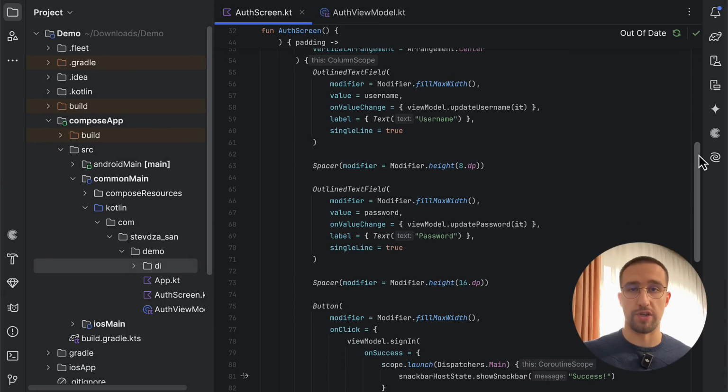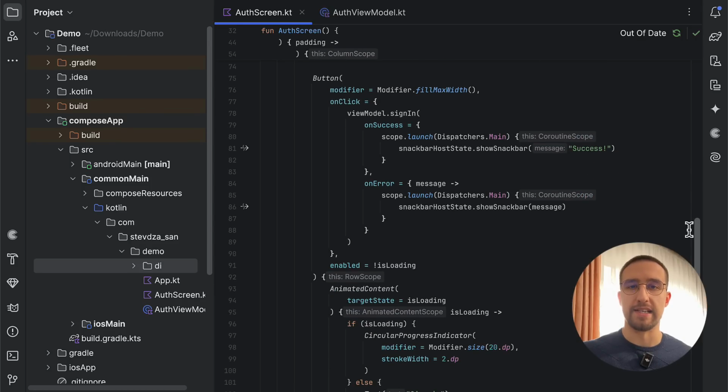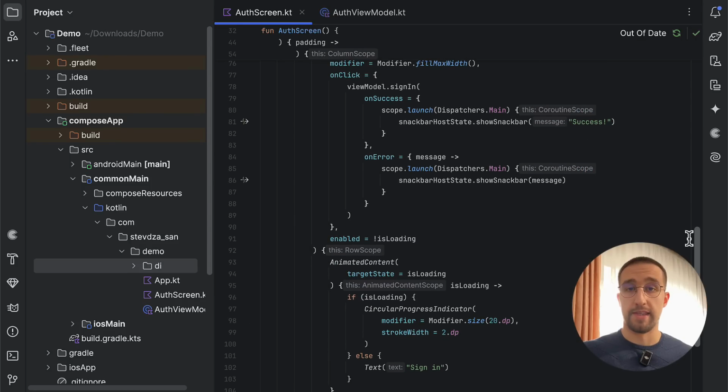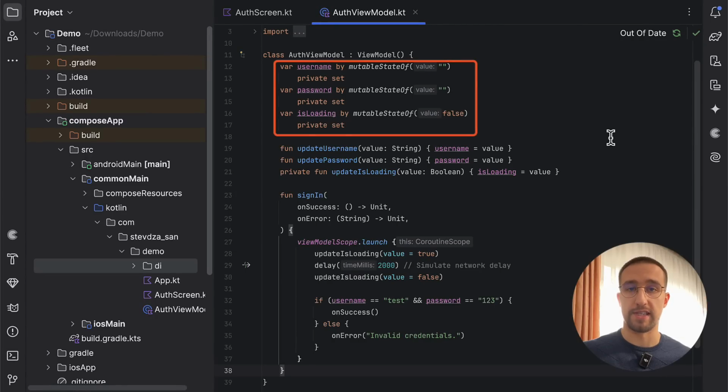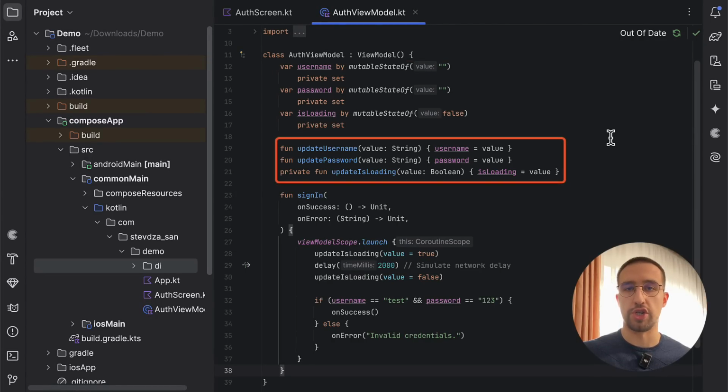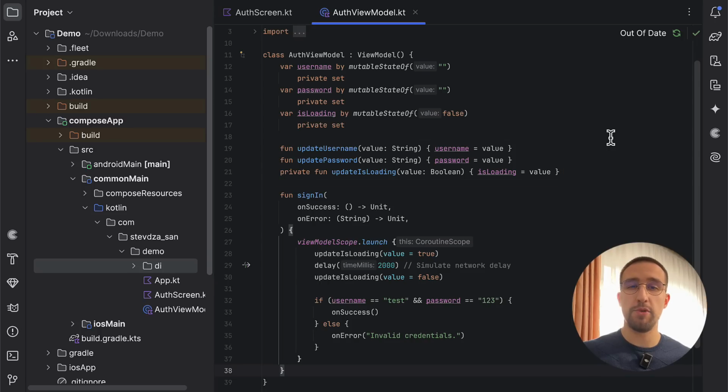When that button is triggered, we are simulating a sign-in operation over the network. Then, in the ViewModel, we have three different variables or three different states that we are holding here. Besides that, there are also three functions which are used to update those same properties as well. In this case, I'm using a simple compose state and not the state flow.